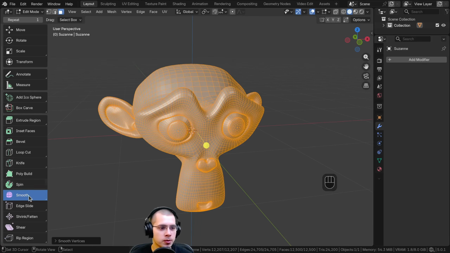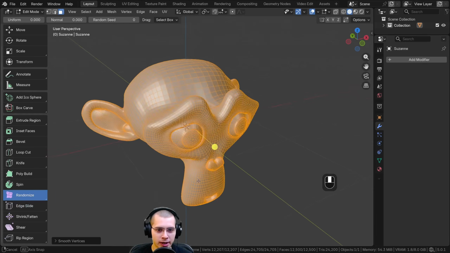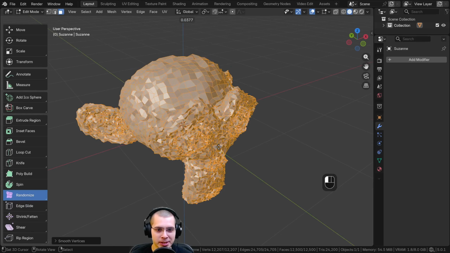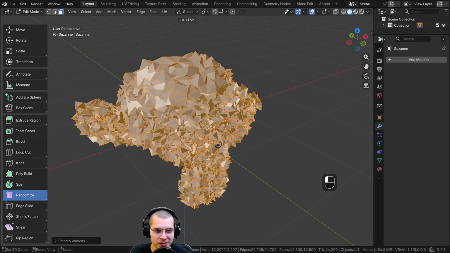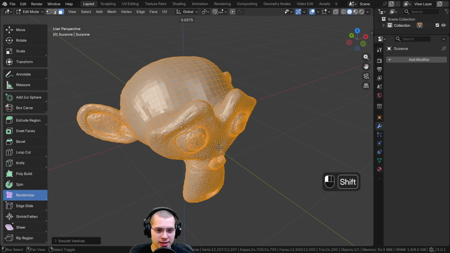Now, just like many of these other tools, if I hold down the smooth tool, I can also change this to randomize. So now as I pull this out, it's going to basically randomize everything, and it looks very weird. I don't use this very often. If you hold down the shift key, that's going to make your movements more sensitive, so I can make it kind of random.